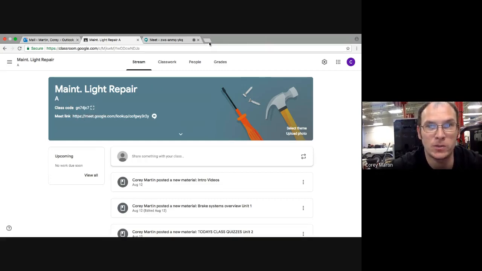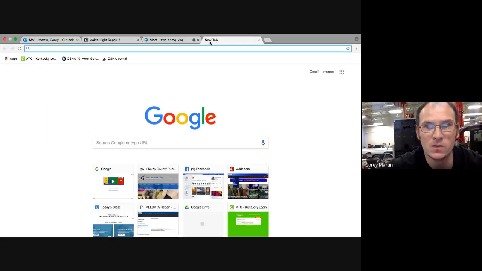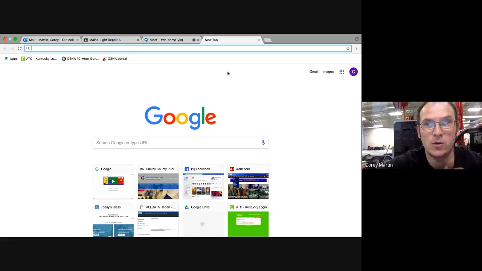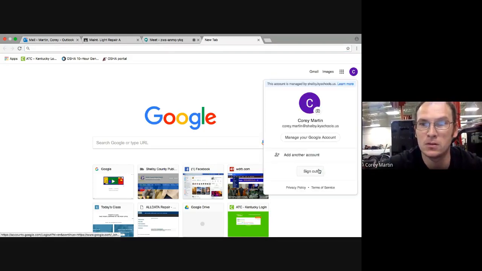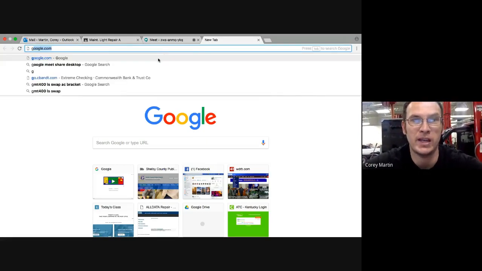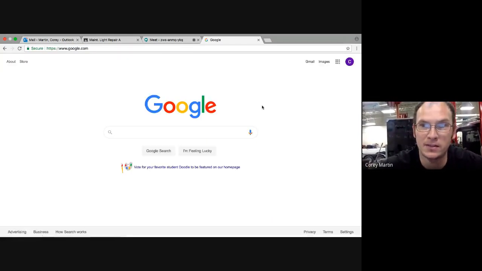So we'll jump over here to a new tab. The very first thing that you need to do, if you are a student who has not yet joined any courses, is you're going to just go to a basic Google page, just a blank page, just like this. And you are going to have these icons in the upper right-hand corner that I'm circling. Mine is highlighted with a C because I'm already logged in. If you are not yet logged in, then it's not going to have anything there.